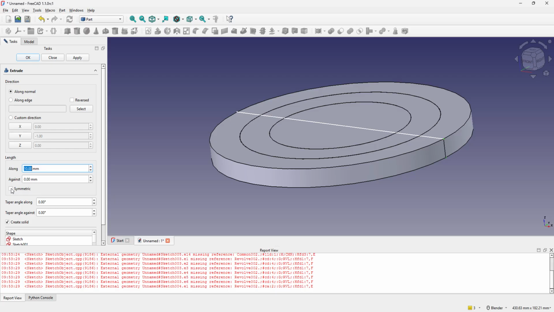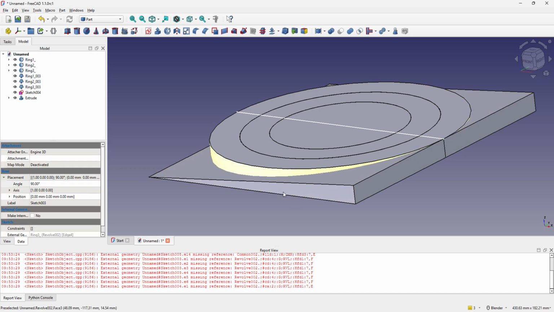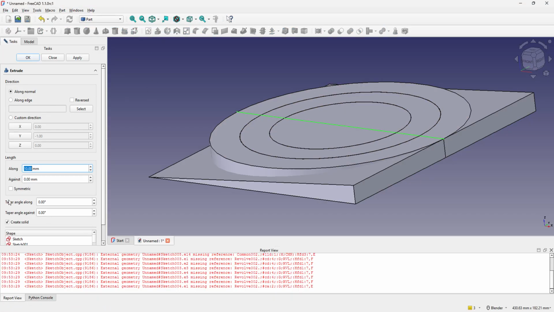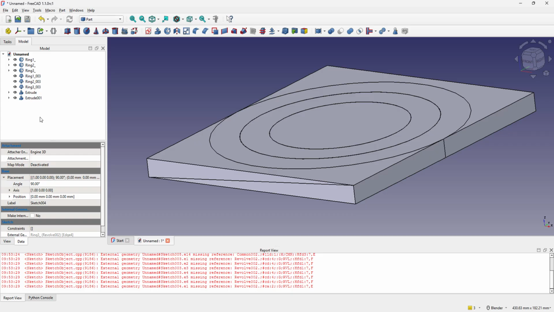We want it to be symmetric because we want to extrude it both ways. And we're going to do 285. Let's see if that's enough. Click on OK, and that is enough. As long as the board is bigger than the circle, than all these discs, then that's all we need. I'll click on this sketch here and extrude it. Same thing, I'm going to choose symmetric, 285. All right, now we've got our pieces.